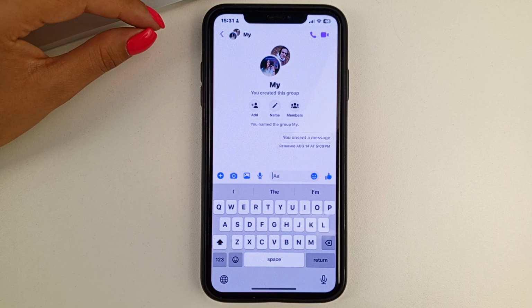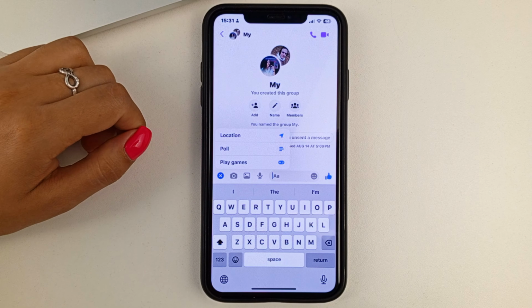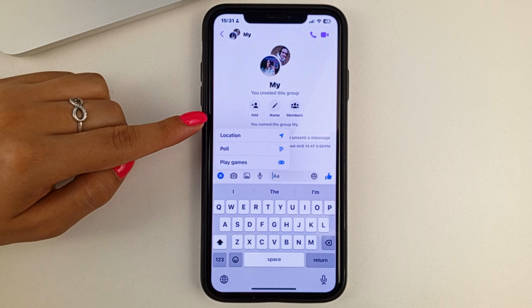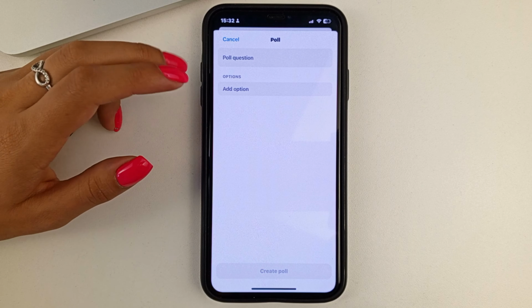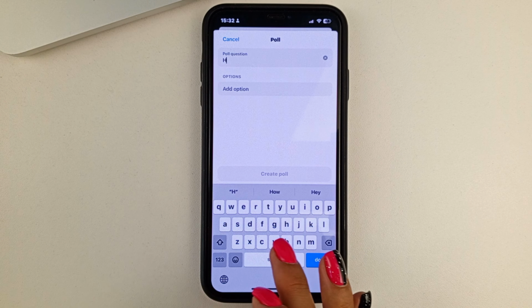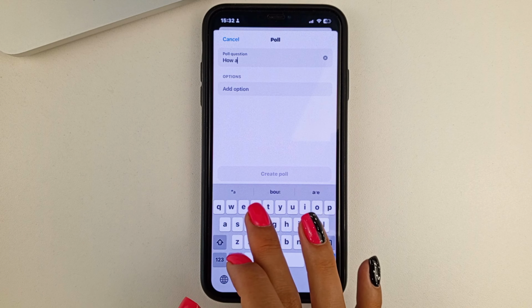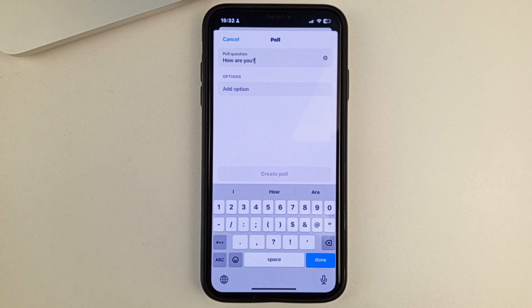So in the group, you will need to click on this plus at the bottom. Then you'll get this menu with 3 options and select survey here. Now, you will need to put your question in the first line. Then in the next line, you will need to enter your options.